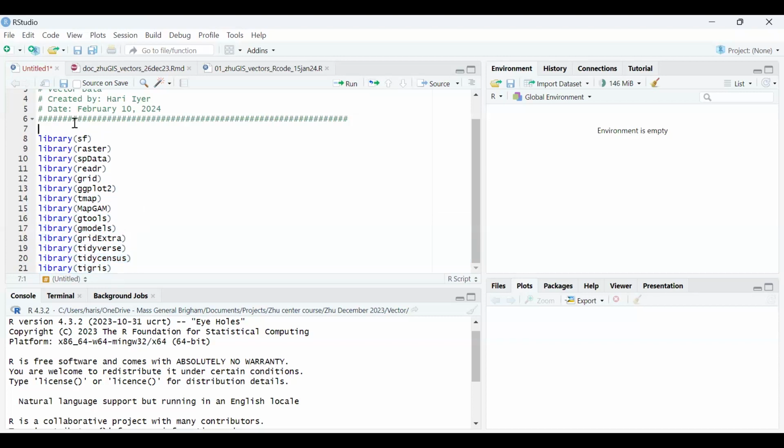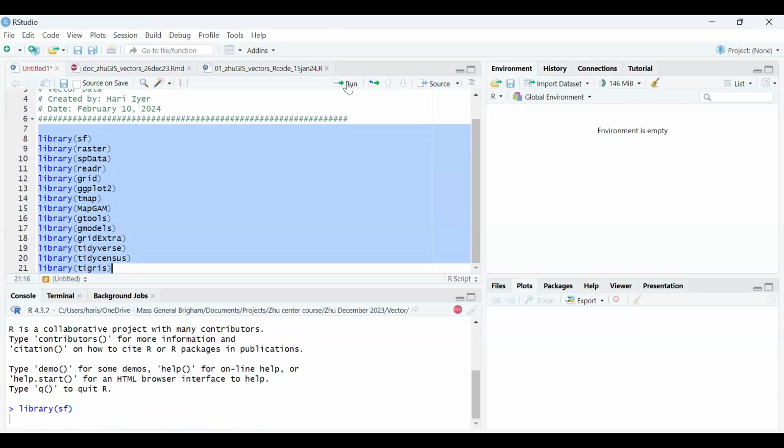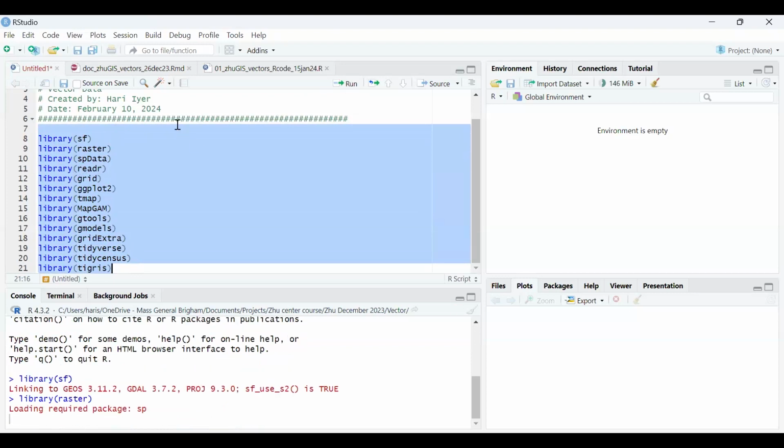So now I already have installed these packages. And so what I need to do then is just select these and hit Control Enter, or you can hit Run up here to load the packages. Now, if you haven't yet installed these packages, you'll get an error when you try to run these libraries.